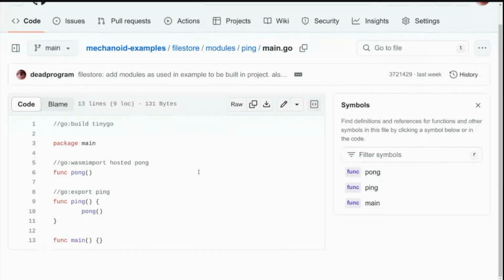It's the simplest module that could possibly work, I would say. Package main, go Wasm import. Thank you so much to Akile for getting this in. Go export. This will be Wasm export real soon now. That's going to be nice.